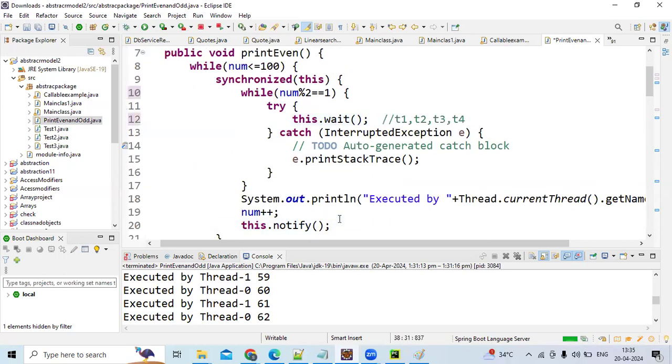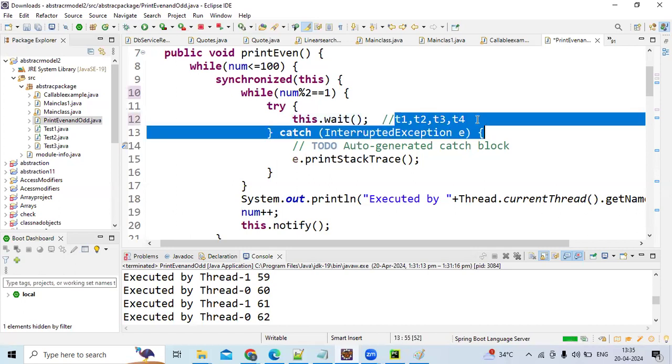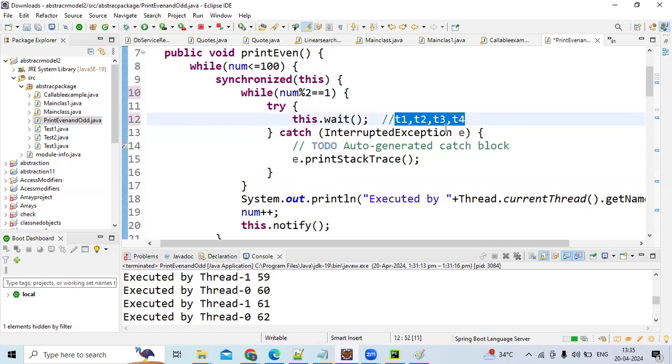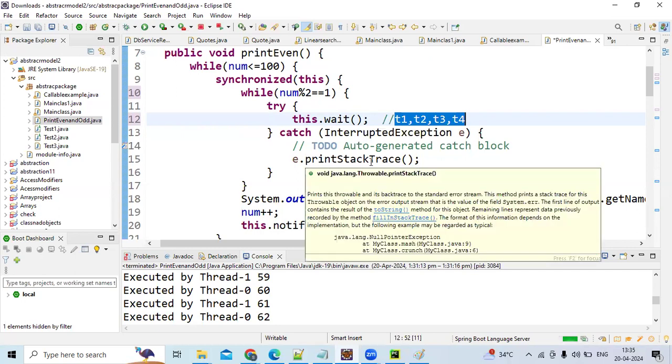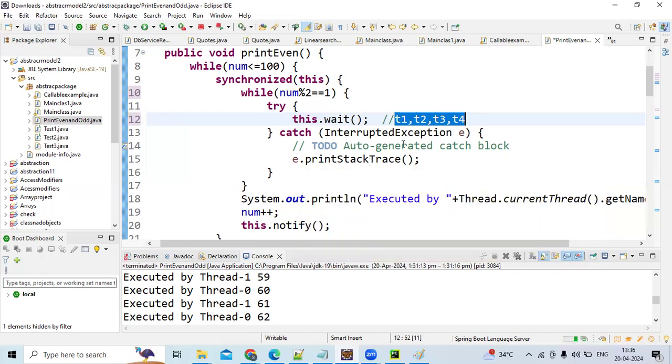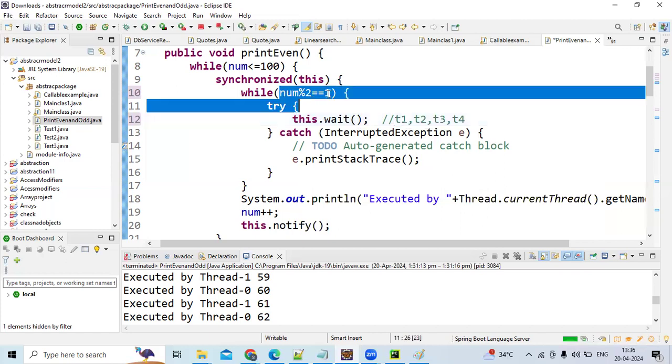So now out of these 4 threads, some thread will come into the picture. Am I correct? Yeah, Ramakrishna, is it fine? Out of these 4, some thread will be in the running state again. Now if it is an if condition, it will directly go down. If it is a while, it should go up, and it will check this condition again. Am I correct?